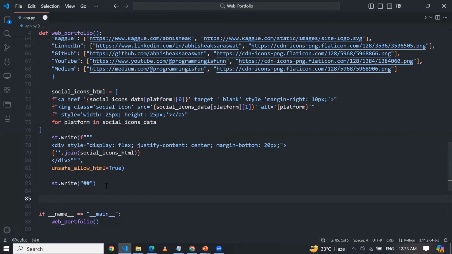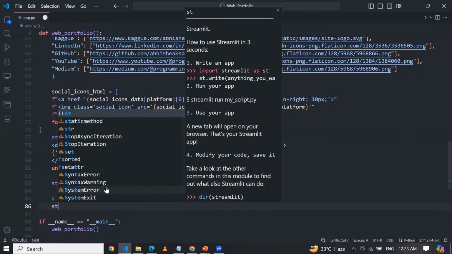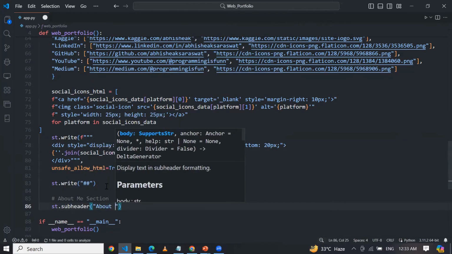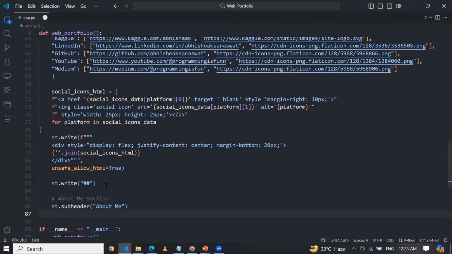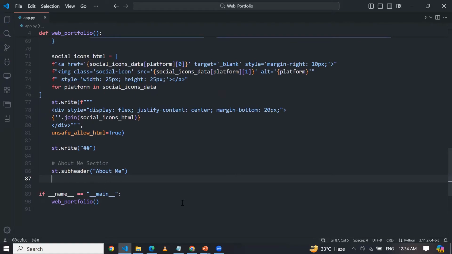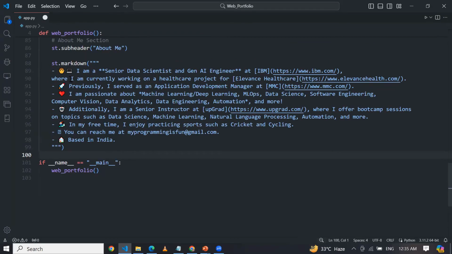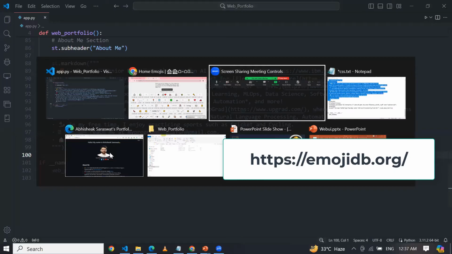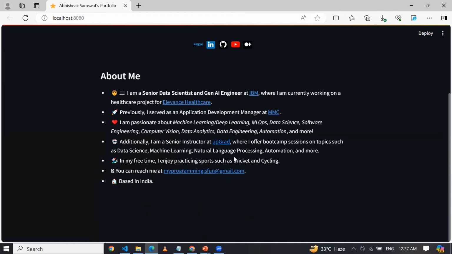After that, I'm going to add the about me section. Okay, guys. So simple st.subheader where I'm going to write about. And now I am going to write the markdown. Now, guys, let me add all the details. So, guys, this is the markdown I have added. In case you are going to refer to these icons, you can easily find them on emojis DB, right? So now let me save this and we can see on the Streamlit page. So look at this, it is successfully added.